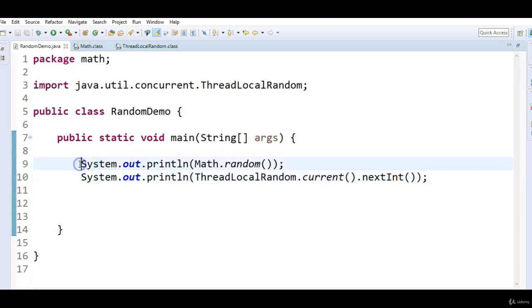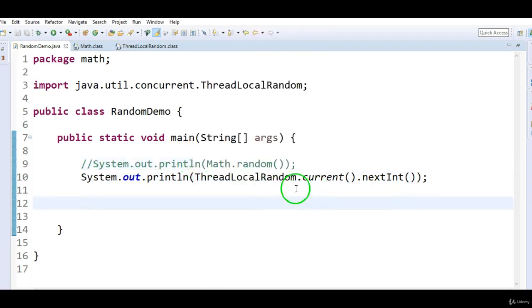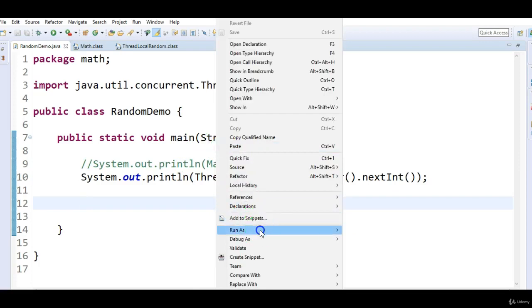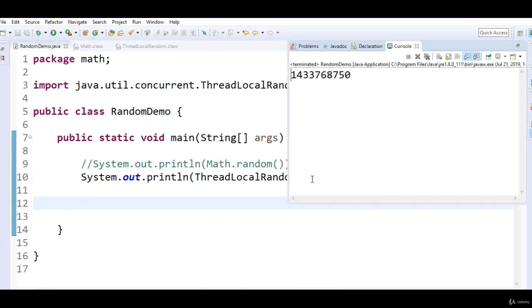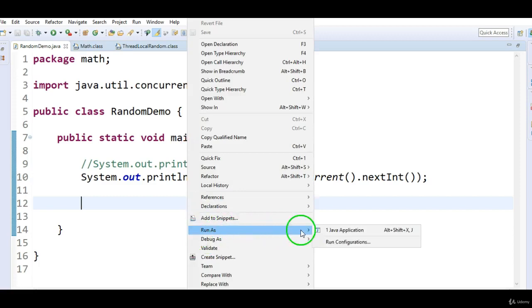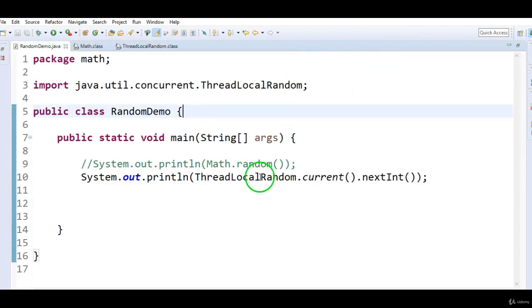I am just commenting the first one, which is returning the double value generated using Math.random. So I am running the program by using ThreadLocalRandom.current().nextInt. Run the program and see the output. If you see, it generated 1433768750. Let's run one more time and see the output, whether it is generating a random number or not. Yeah, it's generating a random integer.